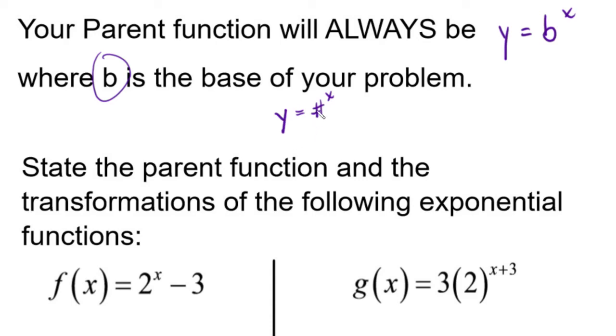I tell my students this, and it's like their brain doesn't want to believe that it's so simple. But it really is. Every parent function to exponential functions is always y equals whatever your base is, to the x power. The x power will never change. Even if you've got x plus 3 right here, in the parent function it's just going to be x, all right? So it's always going to be y equals number to the x power, where the number is your base.